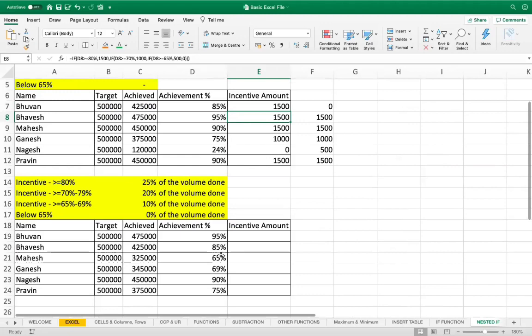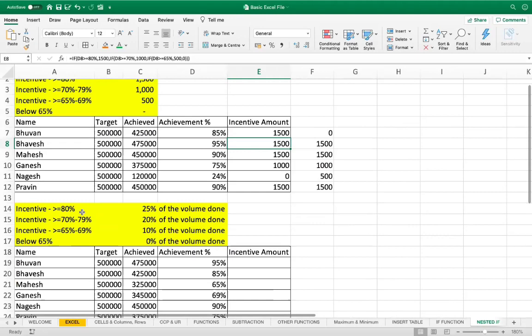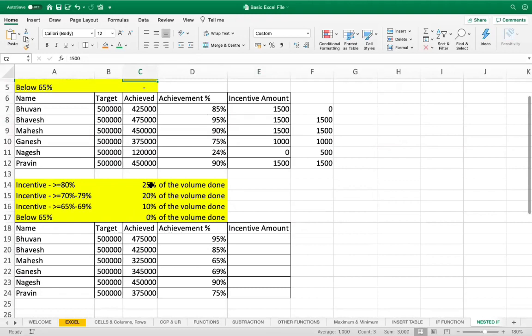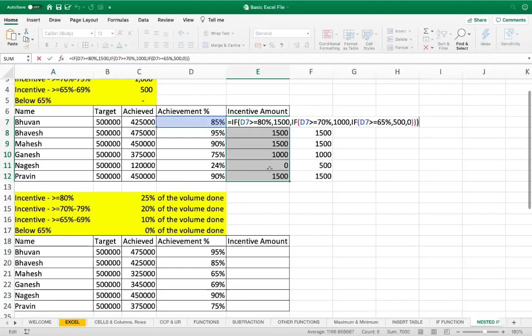Okay. Now let's move on to the last example for today. The example is the same as what we have done here, but there we had the figure 1,500. Here we don't have the figure. Here the management has decided to give him 25% of the volume done. The volume done is 4,75,000. Give him 25%, give him 20% if he falls in this bracket, give him 10% if he falls in this bracket, or give him 0% if he is below 65%. Everything remains the same as we did over here. Only this will change. Instead of 1,500, we have to put his achievement into 25%, achievement into 20%, achievement into 10%.